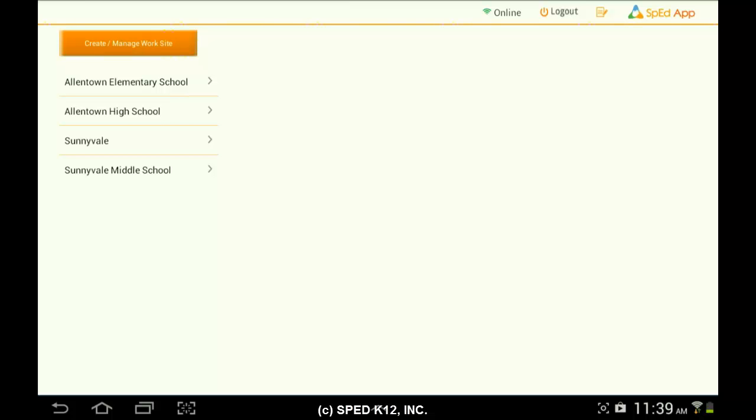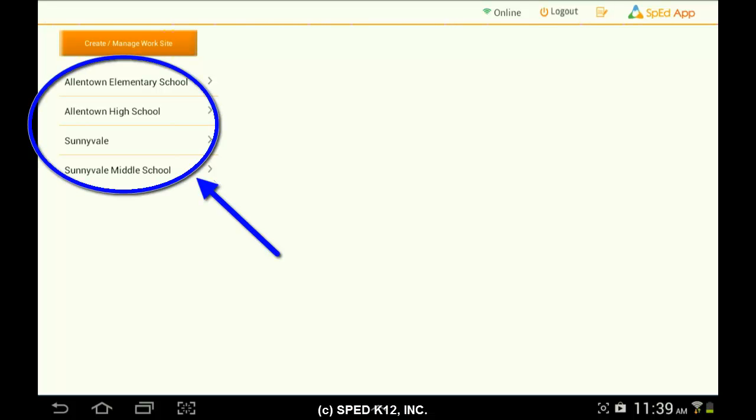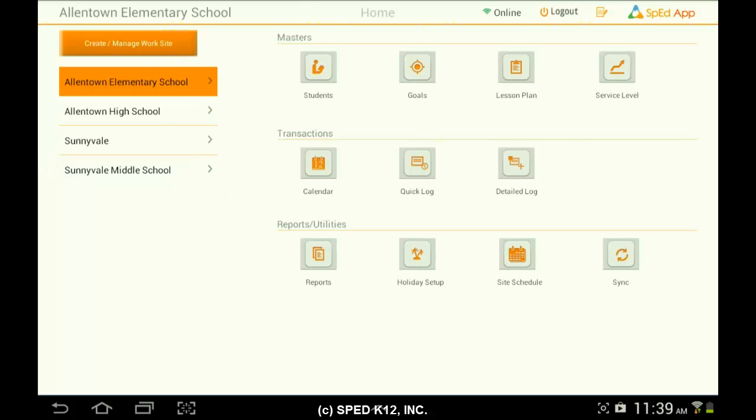So first, let's take a look at Allerton Elementary School. Notice on the left-hand column, that is all of the schools and districts that you want to manage from this view as a teacher, administrator, or school superintendent for that matter, or even a parent. Allerton Elementary School, from this view, you're able to see the student data, the goals to manage your goal sheets, your IEPs, your lesson plans, and your calendars, your quick log.